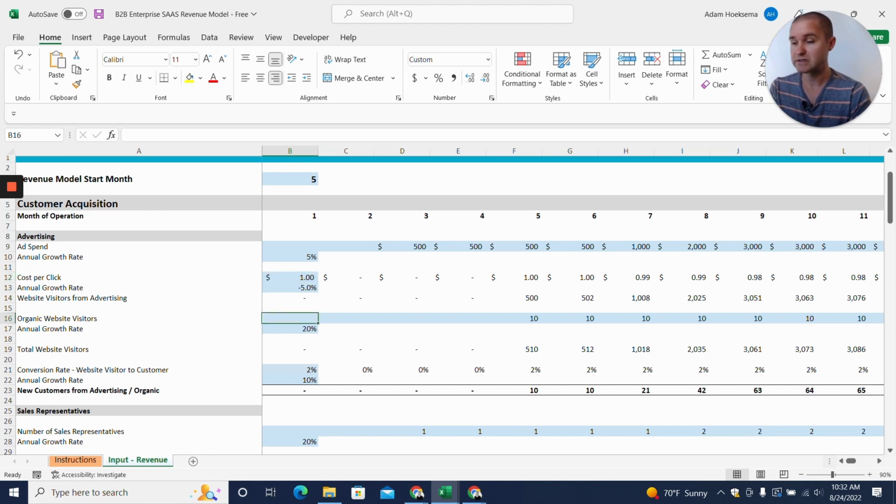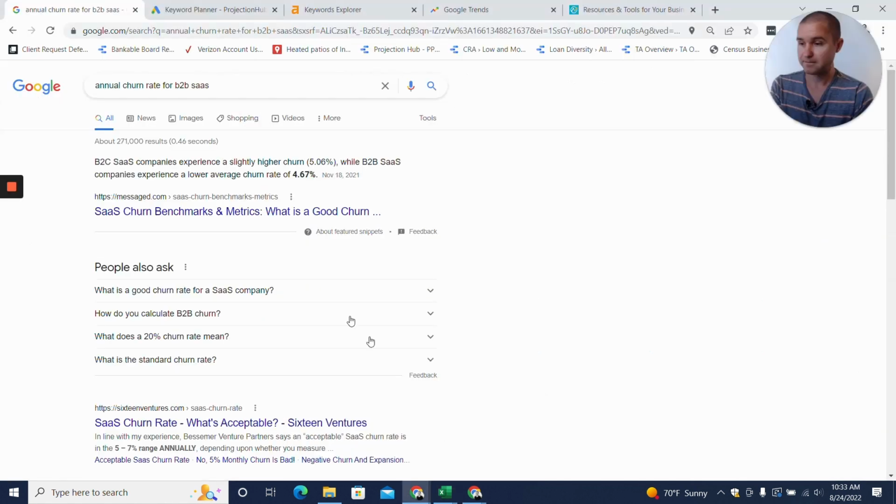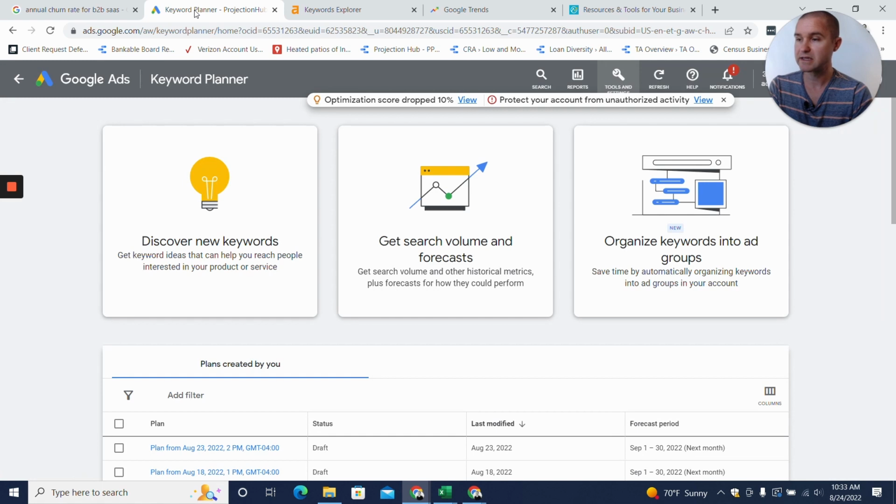And then the other piece I'm going to look at is these organic website visitors. Can we get any organic website visitors, and how many can we get? What's a reasonable number to put in here? So I'm going to show you a couple different tools to help you with this. The first one that we're going to look at is the Google Keyword Planner tool.